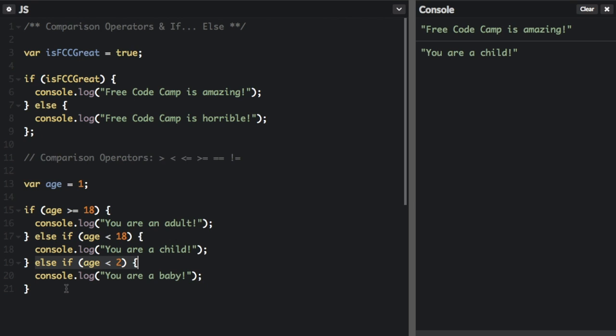That's why it can be very important the order you put things. So for this example, we probably want to put this up here. I'm just copying and pasting here. And now we're going to check about the age being less than 2 first, and then check if the age is less than 18. And that should do more of what we're trying to get at here. And now it is going to say you are a baby. If we change this to 10, it's going to say, let's see, you are a child. And it's still going to say anything above 18, it's going to say you are an adult.